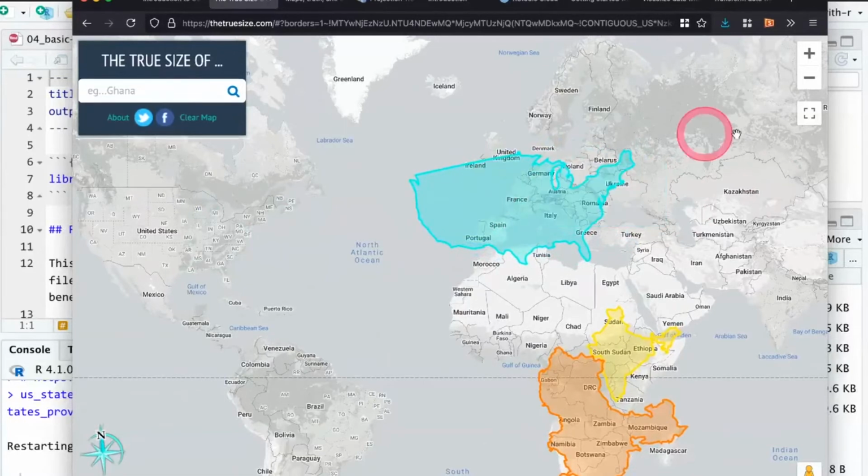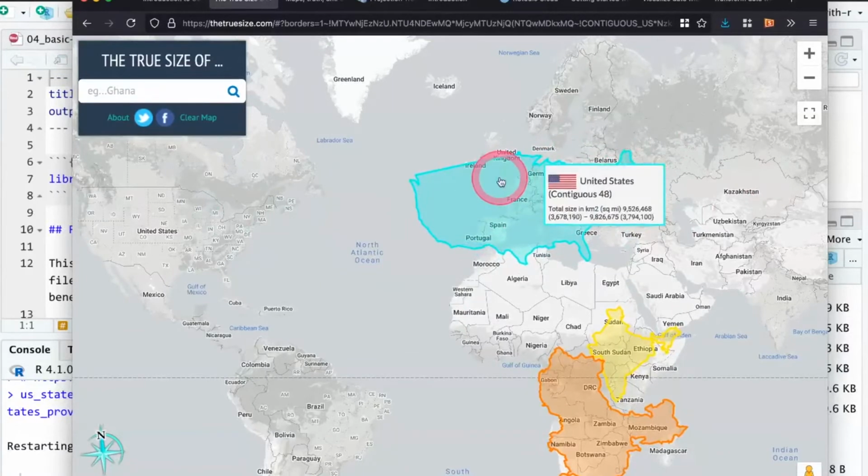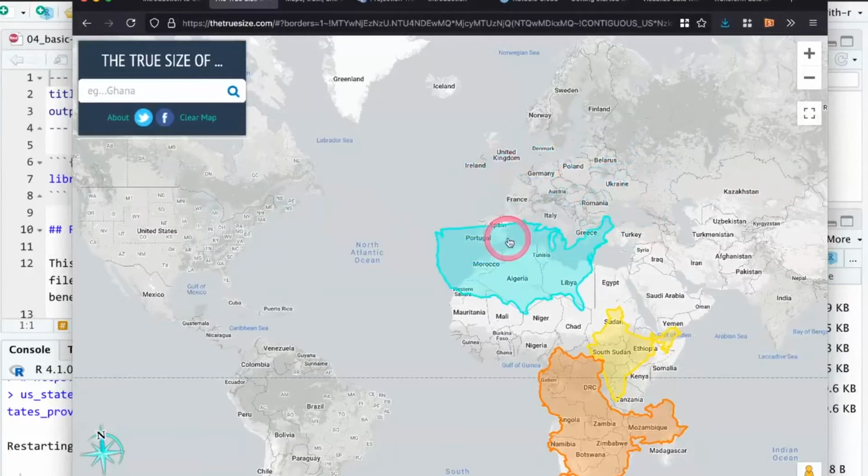That's the kind of the distance within the United States of Europe here. If we move the United States, though, down to Africa, look how much that shrinks. This is just wild to me.